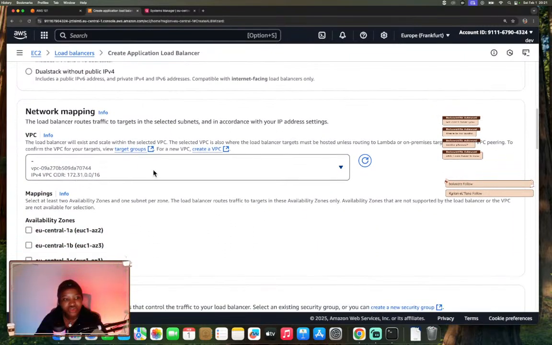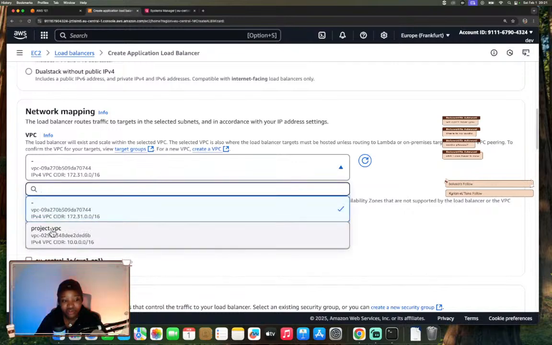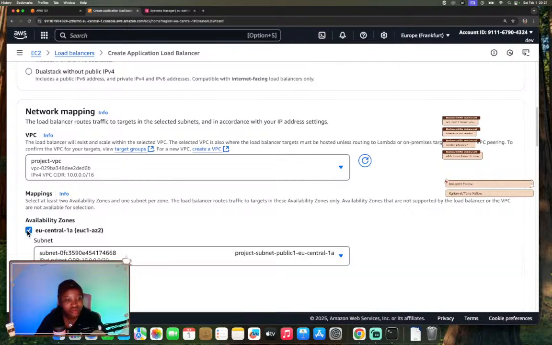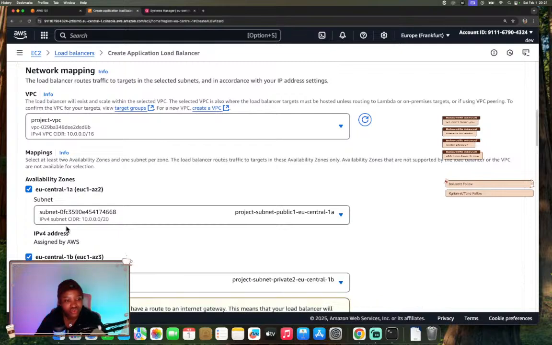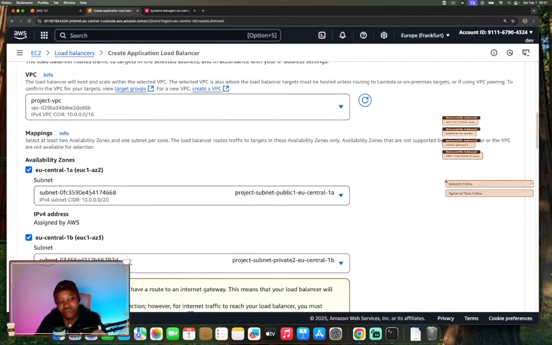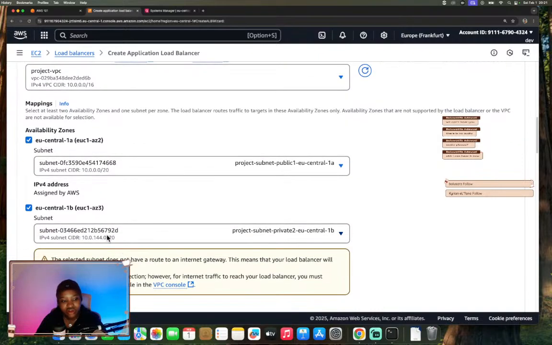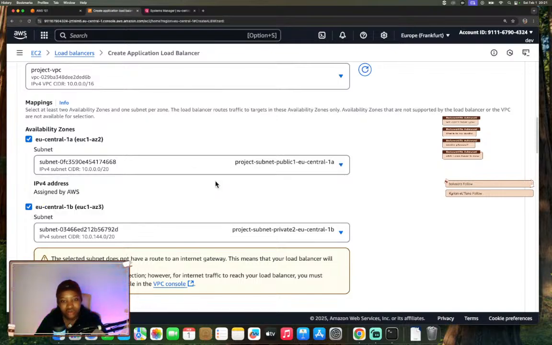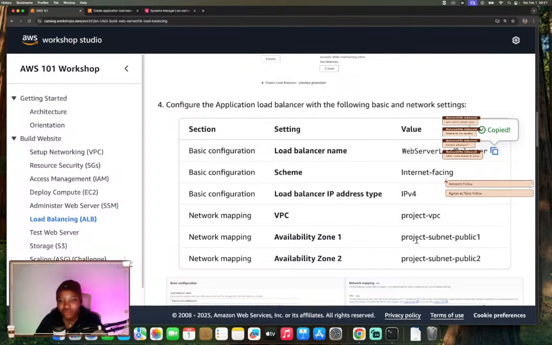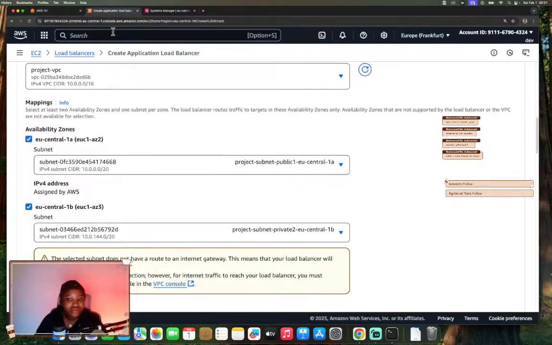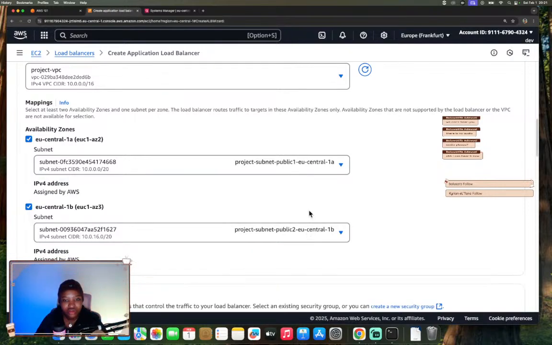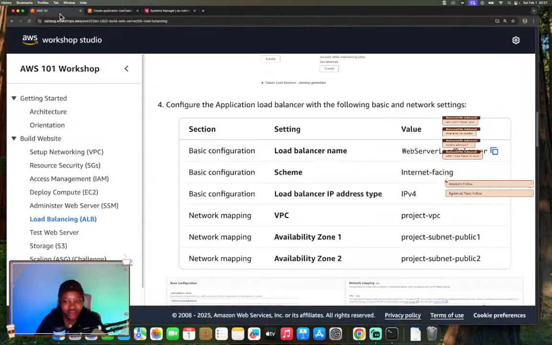For our network mapping, we need to pick the VPC that we created. That's the project VPC. We're going to be distributing across both availability zones, EU Central 1A and EU Central 1B. These are the ones that are available in our VPC here. And we are using the public subnets in our availability zones. Let me confirm. Yes, public subnet 1 and public subnet 2. Just to confirm again, yes.